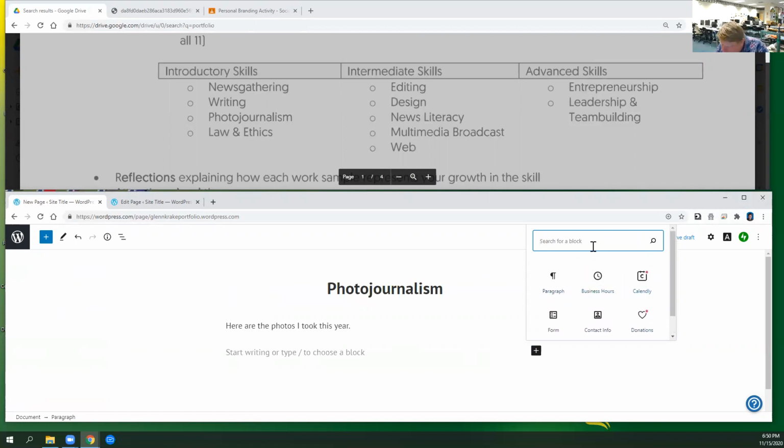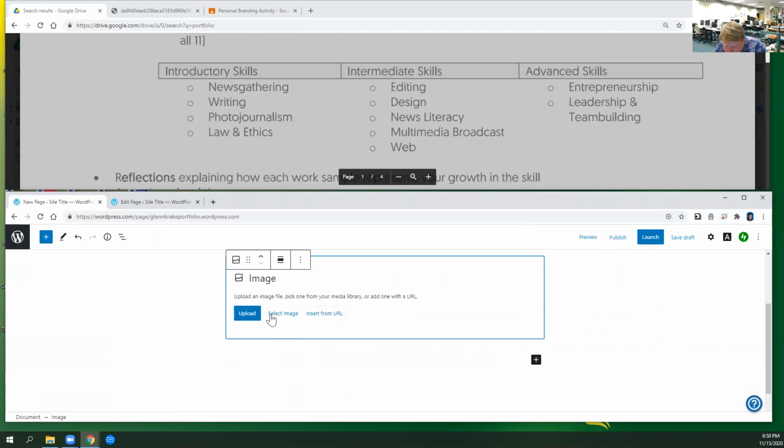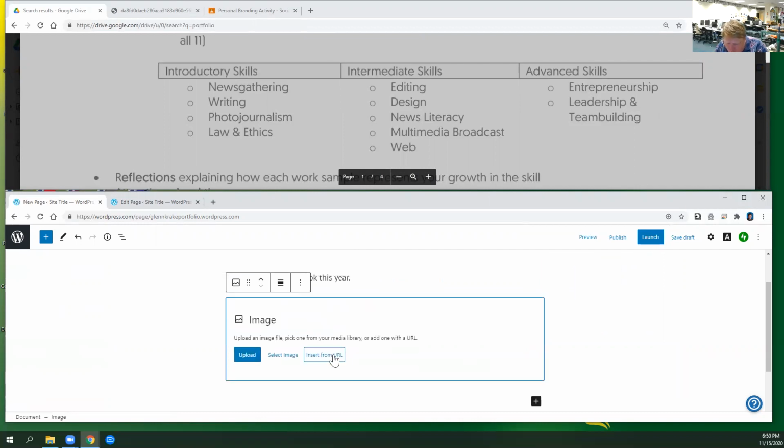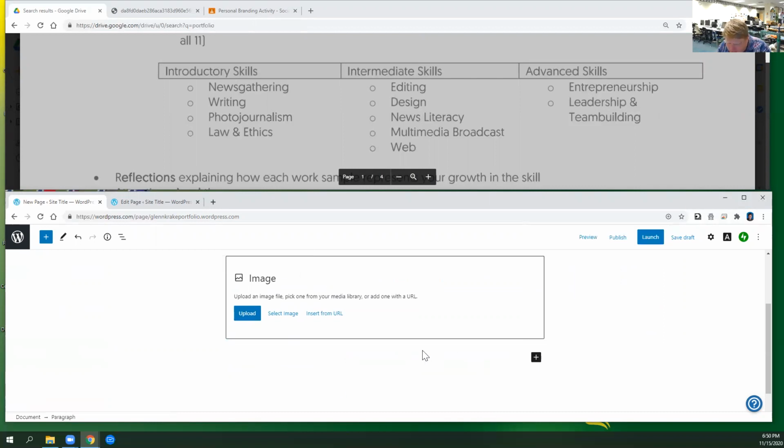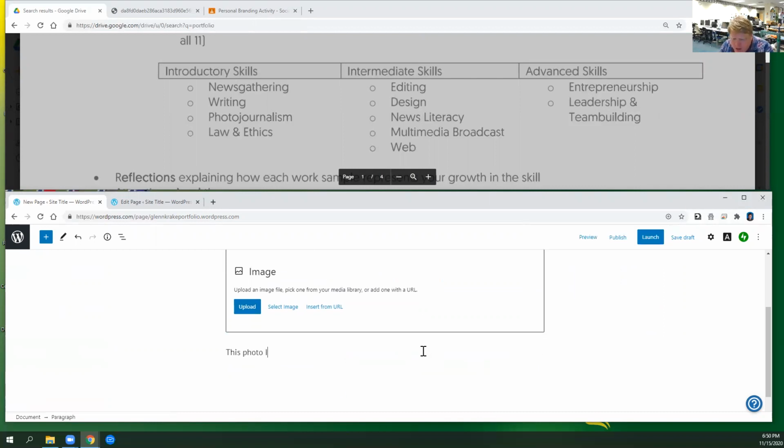Is there image? Oh, yep. See, there's an image. Oh my goodness. Galleries, images. There's all kinds of things you can do. So now I can insert a URL image. I can upload an image, and the image will pop up right there. And then you can write a caption for it, a little description underneath it, and add a little text box, just little paragraphs.